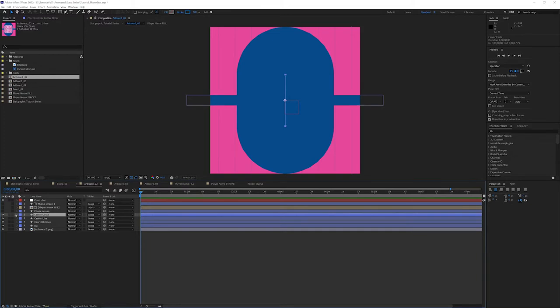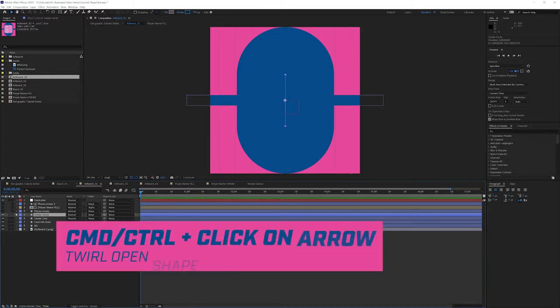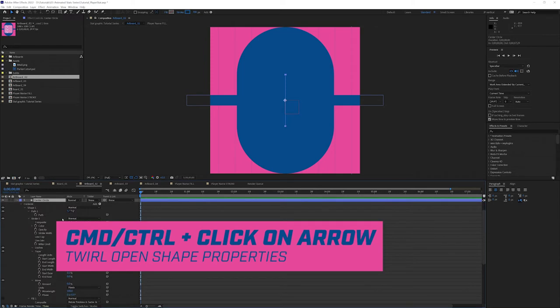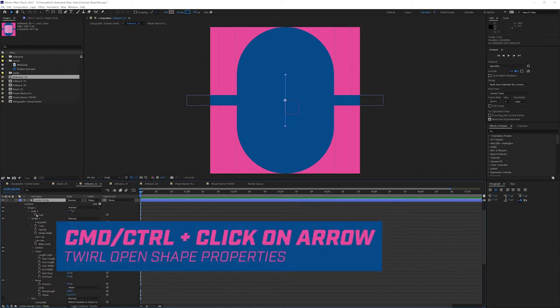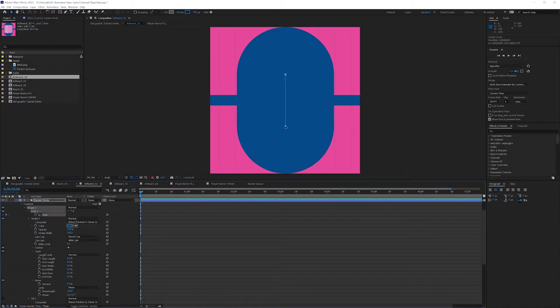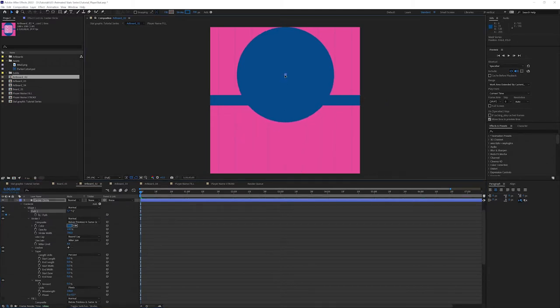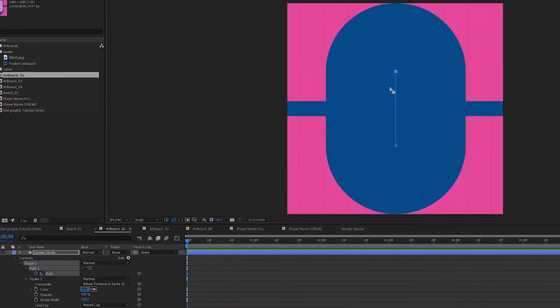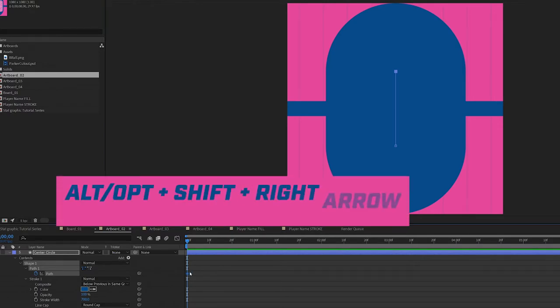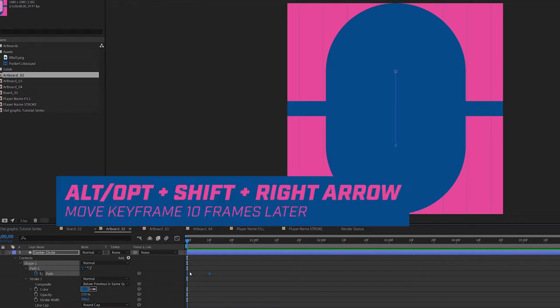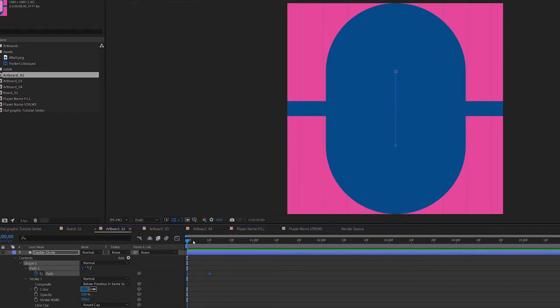I'm going to go ahead and hit Command or Control and click on this arrow to twirl everything open like we've done. And I need to start a path, because remember, we're going to be animating this from the circle to open up. So I'm setting my last keyframe first, because the first points of the path are actually going to overlap. So let's take this, and if you hold Alt or Option and Shift, and then hit the right arrow key, it's going to push it out 10 frames. So now we can go in and make sure that these are over on top of each other.